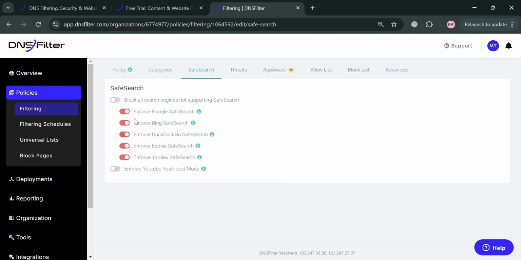While under the safe search, from here you could also block all search engines not supporting safe search, or even enforce YouTube restricted mode. So you can simply toggle on and off in here.